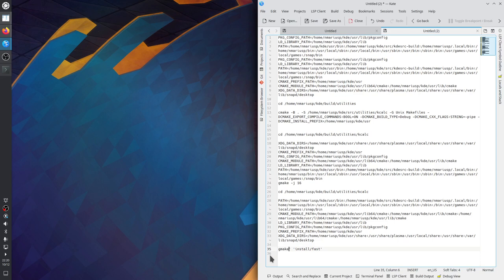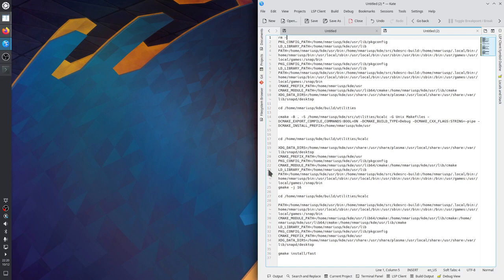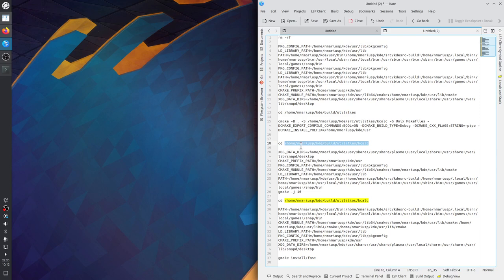So using this script file, you're going to be able to build KCalc the exact same way from the command line that kdesrc-build would. Eventually, you will need to delete the build directory first. Okay, so this is the script that I would run in order to build KCalc exactly the same way that kdesrc-build does.